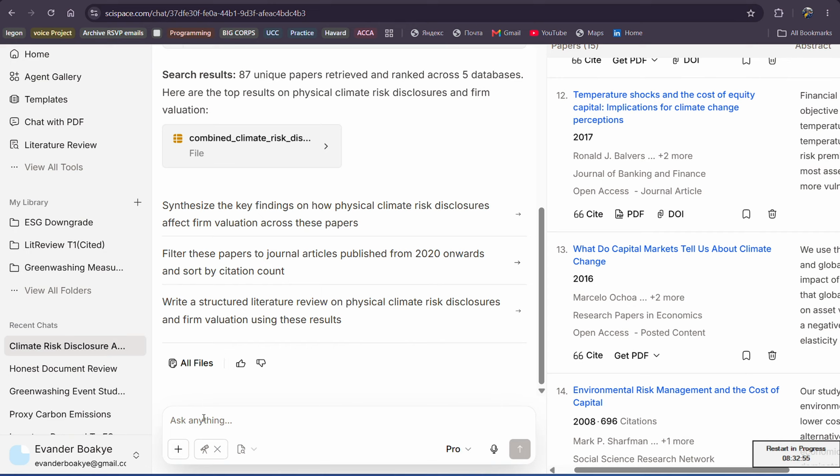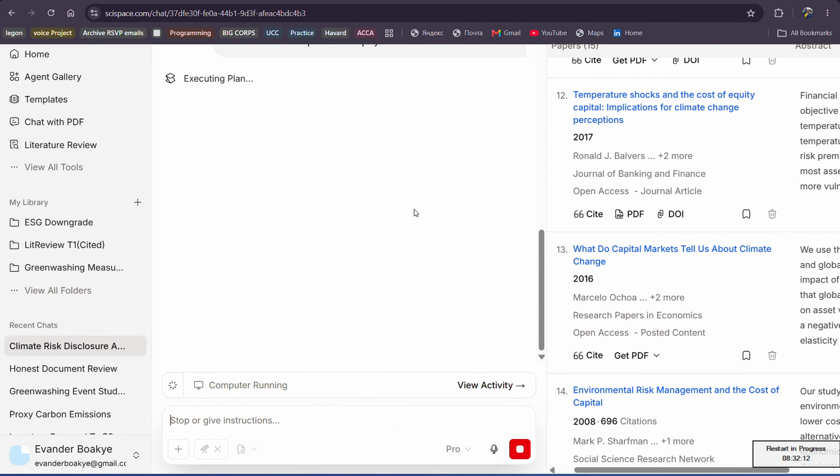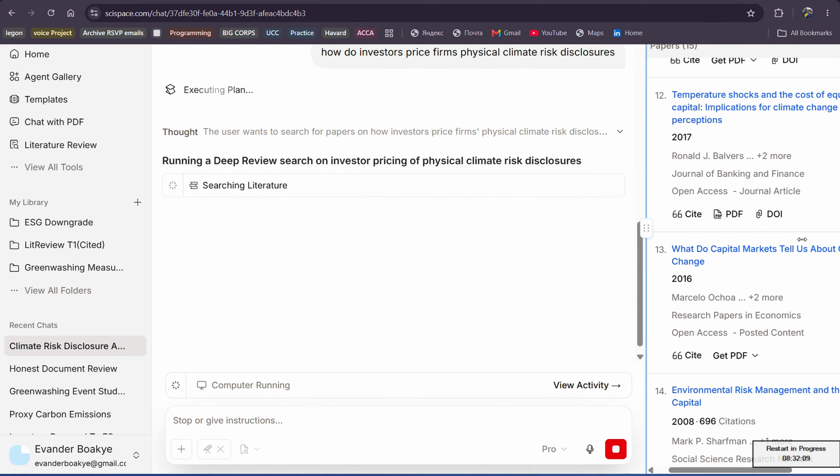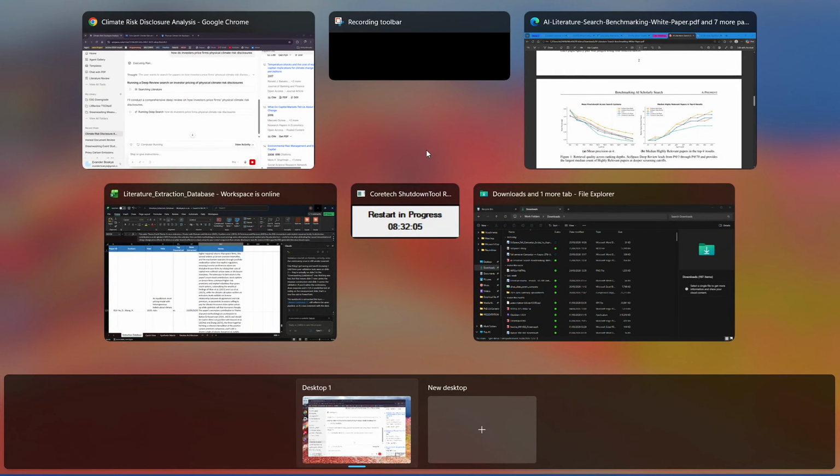I reckon it will be: how do investors price firms' physical climate risk disclosures? Let's just hit run and see what comes out of it.